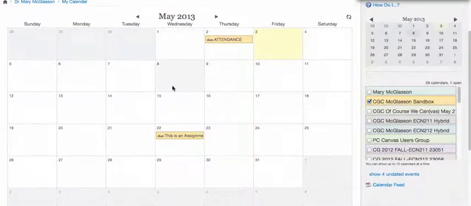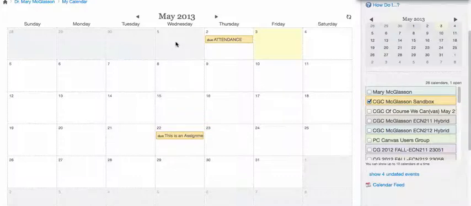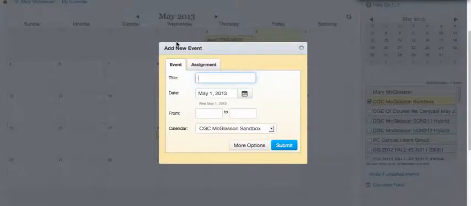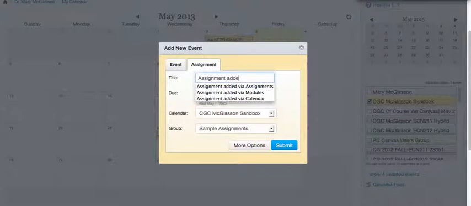So I could just start adding things to my calendar. You know, I know that the first week in May is our last week of classes, and so I always have a review assignment or something like that. So what I've done is I'm here in my calendar. I have my sandbox calendar checked, so that's the only one that I'm going to be seeing in my calendar for the moment. And I can add an event here, but what I'm going to do is say, well, I know I want something due May 1st. If I click on May 1st, I can either add an event or I can add an assignment. And I will call it assignment added via calendar.